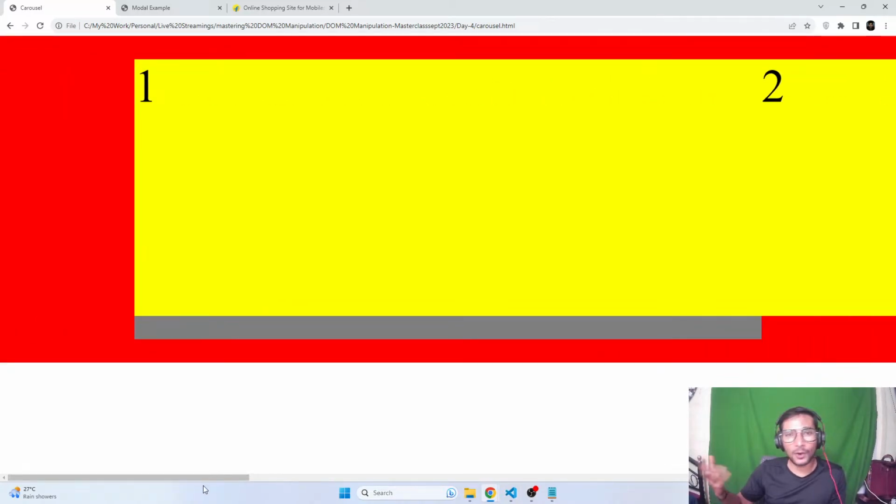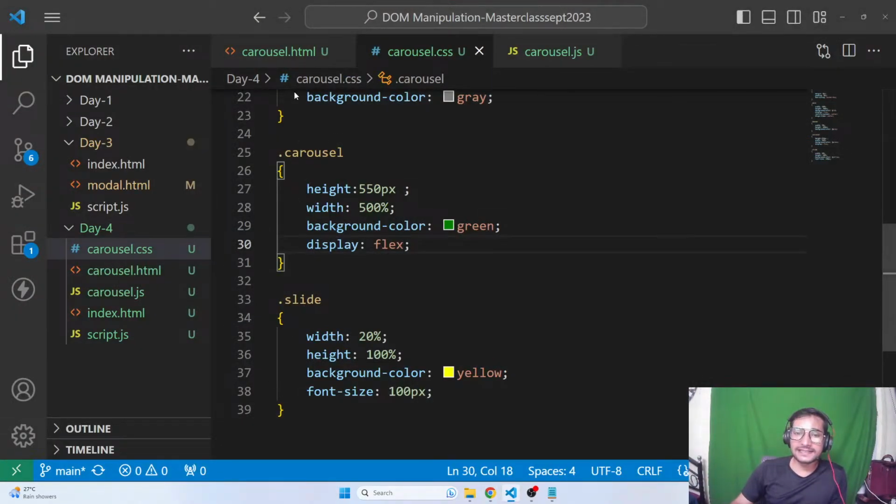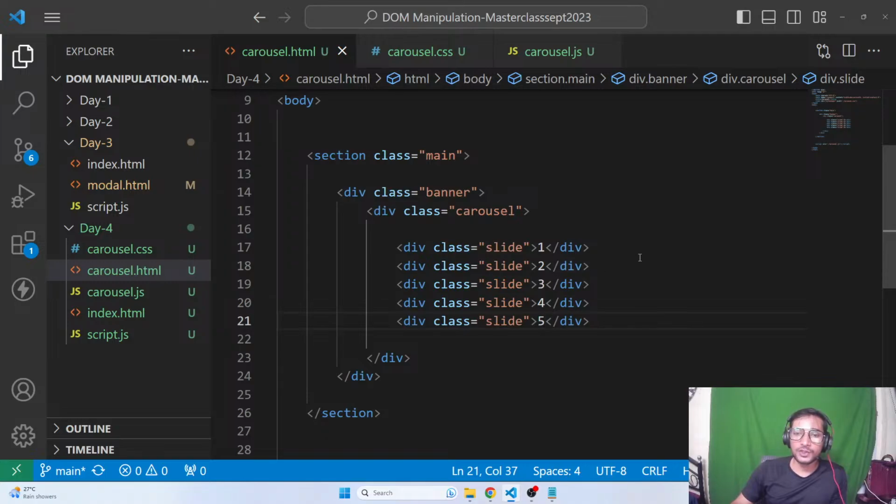Nice. Now, put any content you want. Up to you. Image, text, whatever you want. Inside a single slide, guys, now you put whatever you want. Slide becomes the same size as carousel. Exactly. Because see, carousel is 5 times its parent, and carousel's child is 1 by 5 of its carousel. That means it will be exactly the same as parent, right?